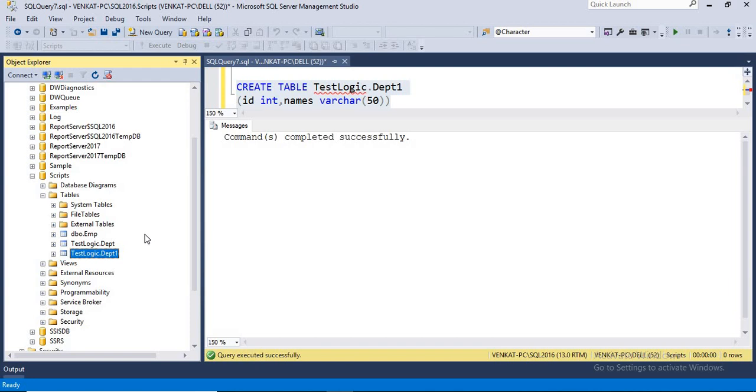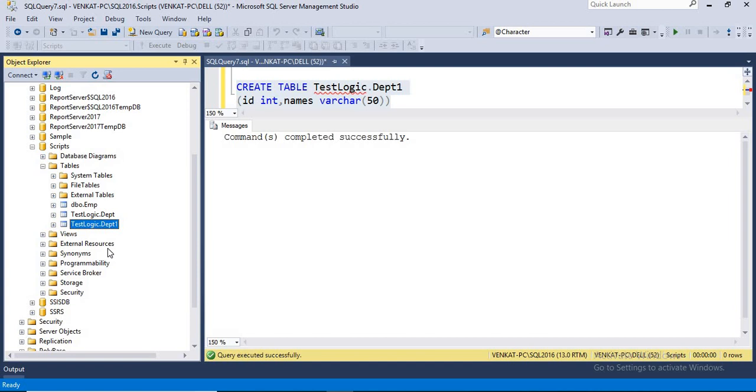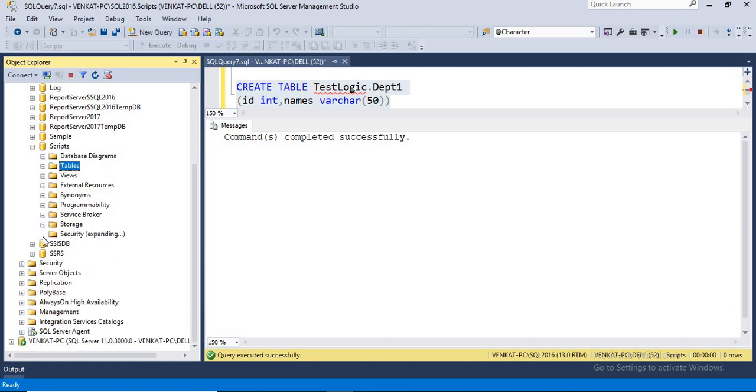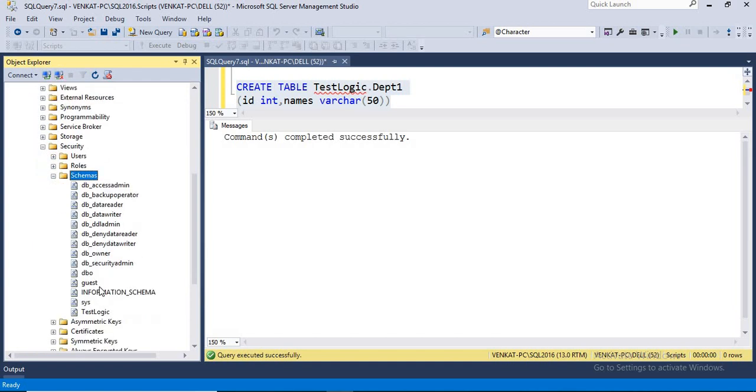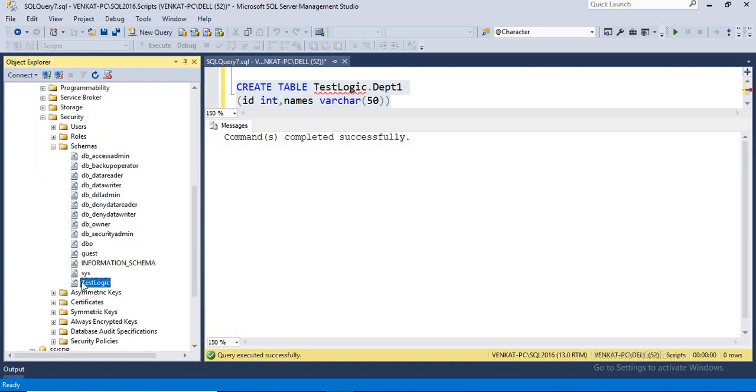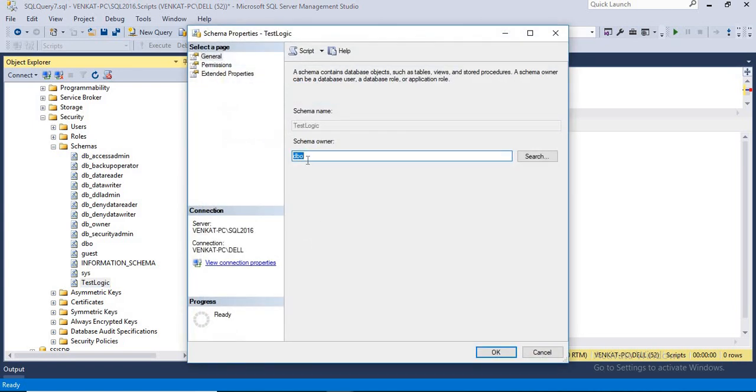So can I see the location of the schema, where I can see this? Yes, you can see this. So test logic schema, can I see it somewhere? Yes, just expand the security. Under the security, you can see a couple of options: users, roles, and the schemas. Expand this, you can see the test logic. If you double click on it, the name of the schema is test logic.